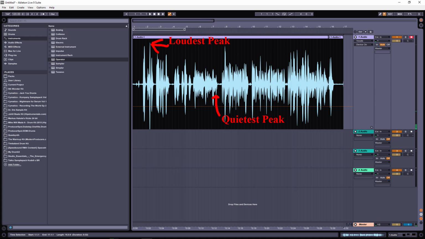Now, compression is the process of reducing the dynamic range of audio. Dynamic range is the difference between the highest point and the lowest point in a waveform. What compression does is that it makes the louder parts quieter, in turn making the quieter parts more prominent in the audio.